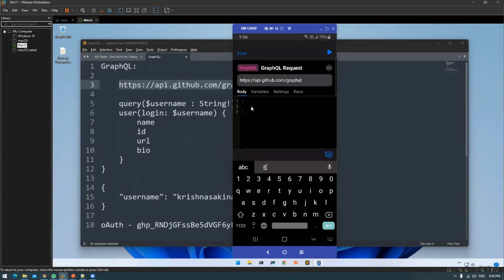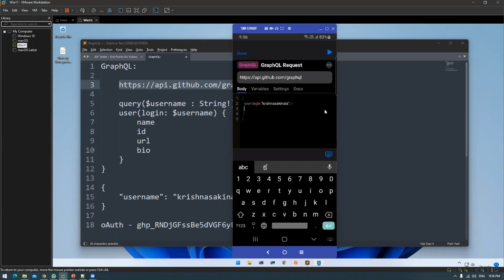So here, user, login, colon. You need to provide the username, so I'll provide Krishna Sakinala. And then inside this, you need to provide what information you want to get. I want to get the name, the name of this repository, the username. So this is my GraphQL, this is my body.